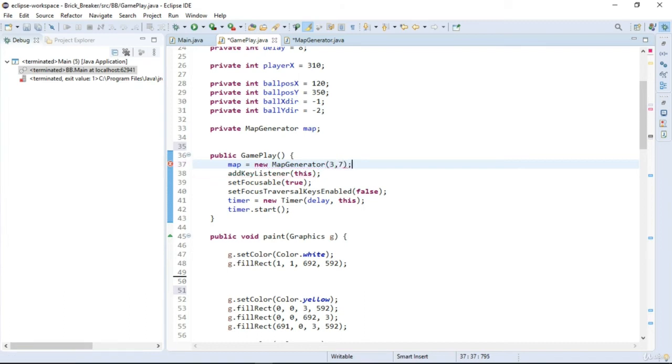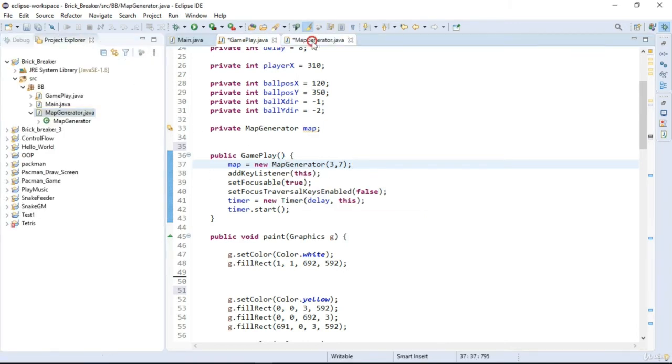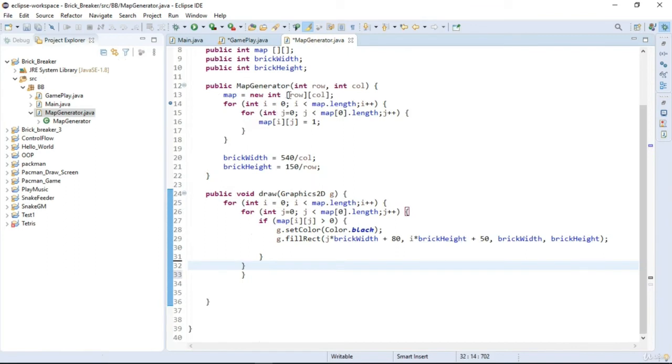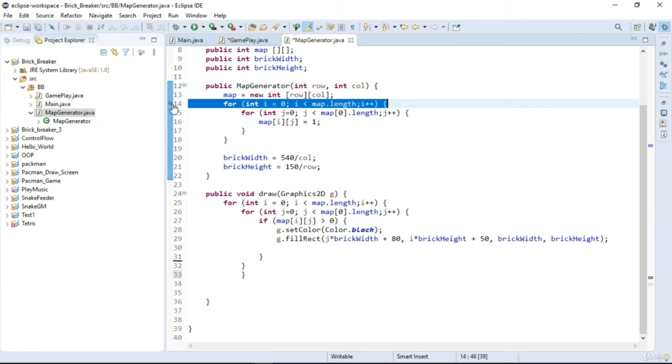If you are thinking from where this is coming and how we can actually set 3 columns and 7 rows, this comes from here. So when we call our constructor, it requires first to state the rows and then the columns. And these values automatically are assigned to the rows and the columns displayed here in this method.